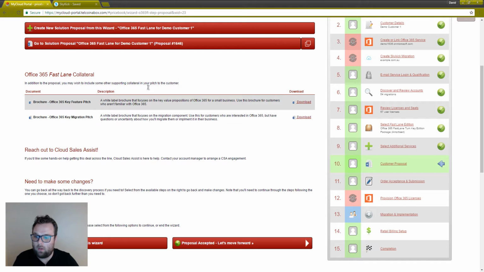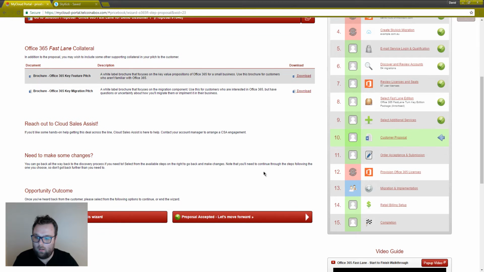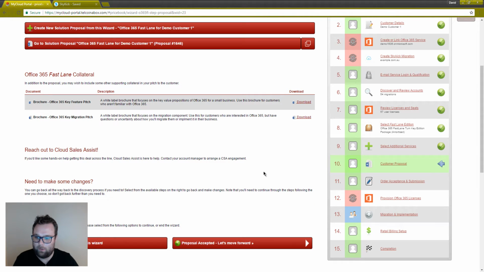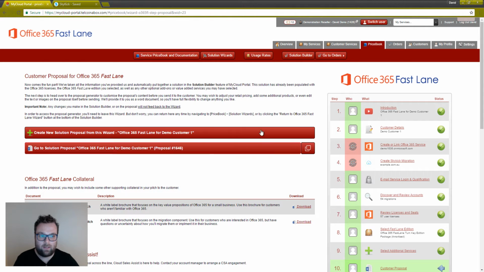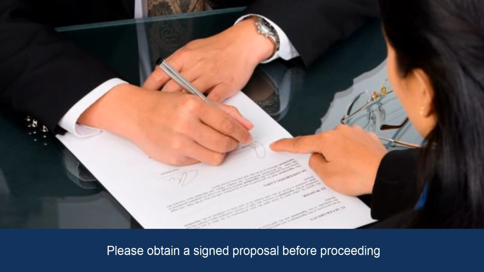Once you've customized the proposal, return to the wizard where you can find some more collateral for the product, as well as options for engaging Cloud Sales Assist should you require any assistance throughout the pre-sales process. At this point, you should provide the proposal as well as any other desired collateral to the customer. At this point, you can close the wizard and return later simply by selecting Price Book, Solution Wizards, and then resuming from there. At this point in the process, the wizard will progress from a pre-sales opportunity into an order.